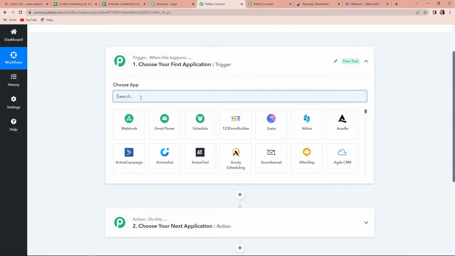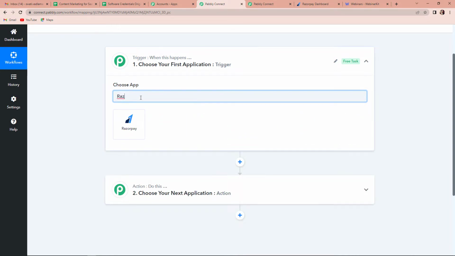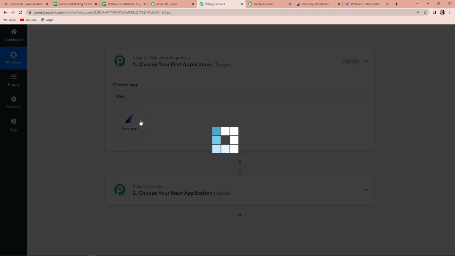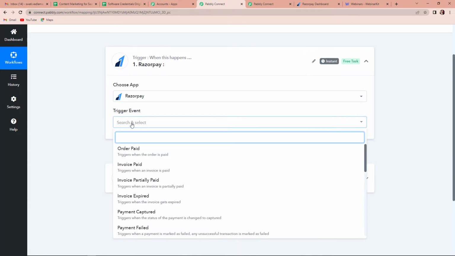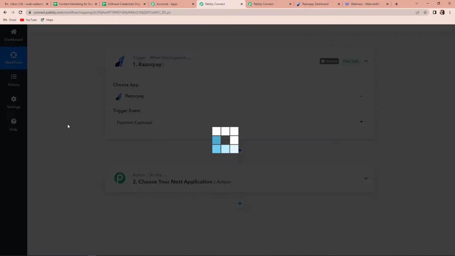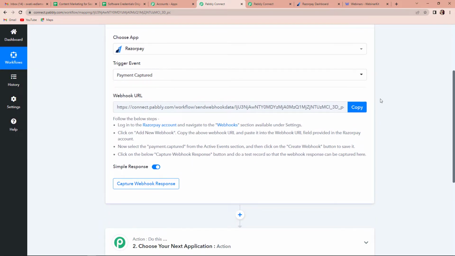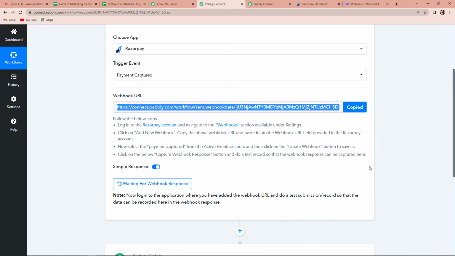So my application would be first Razorpay. Let's click on this. And now the trigger event is going to be payment captured. So once done, here we have received this webhook URL, which is going to help us to establish a connection between Pabbly Connect and Razorpay. So here I'm going to copy this down. And now what do we need to do?